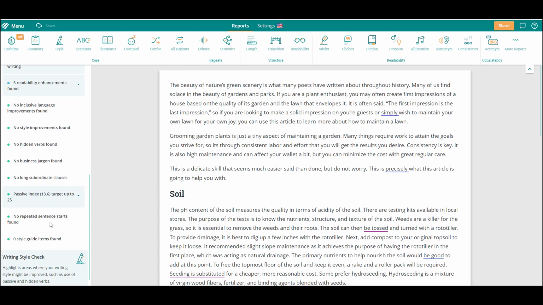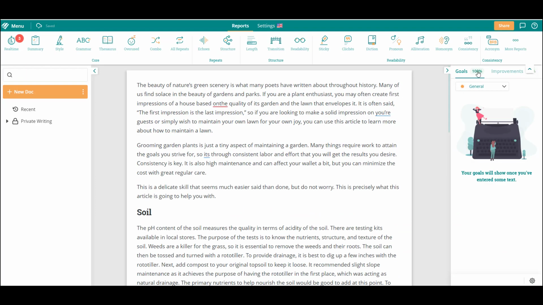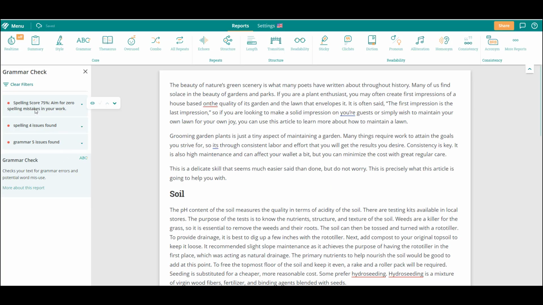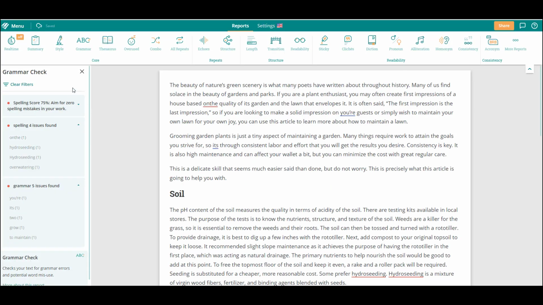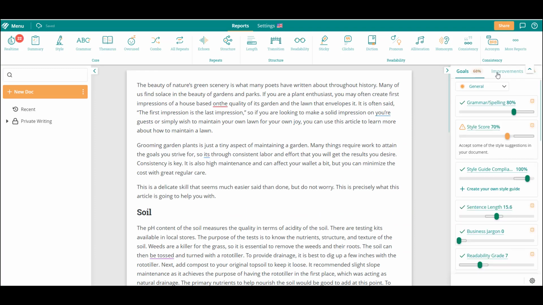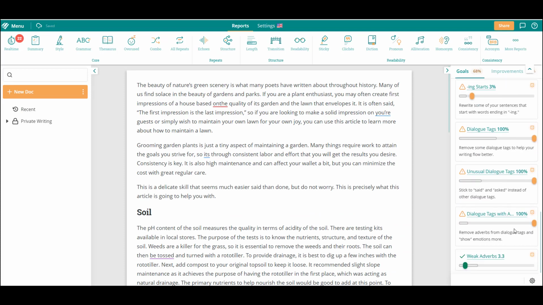You can also view an overall score for different aspects of your writing. Clicking on any of these scores opens up specific issues that ProWritingAid has identified within your text so that you can go in and update the text. You can also just click on the specific issues and update them from within these windows.